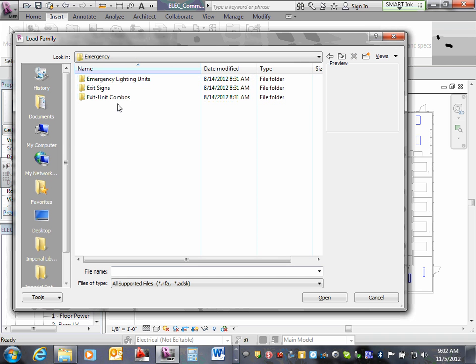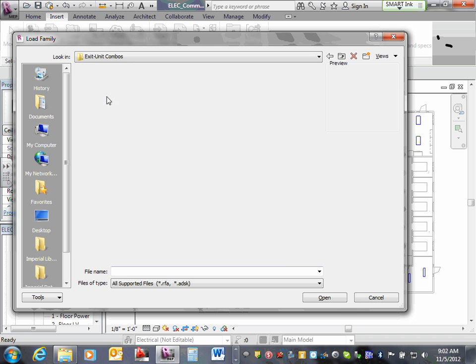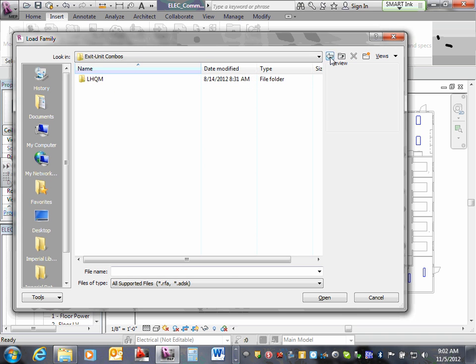Here's your option. I have a combo, an exit only, and an emergency lighting only. Can I get you guys to understand? These are the 3 types that I told you to do. Try to run with the combo. Anybody know why we run with the combo? Because the combo will give you both. If you don't need a light in this area, you get an exit sign.